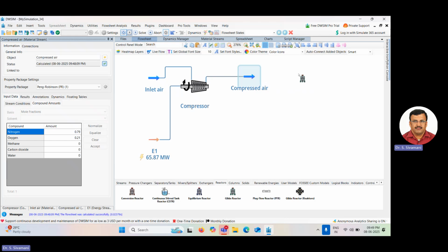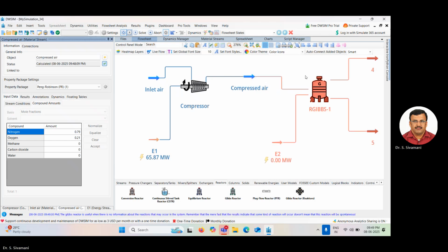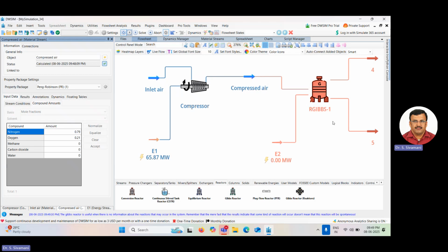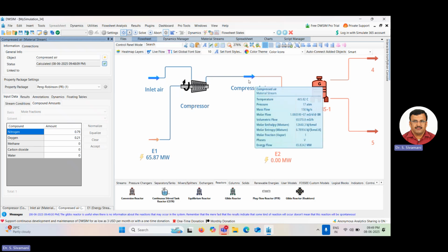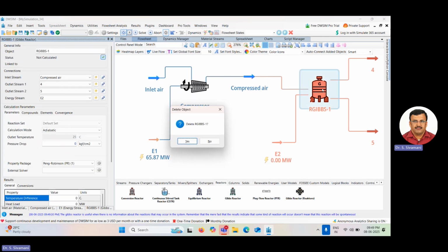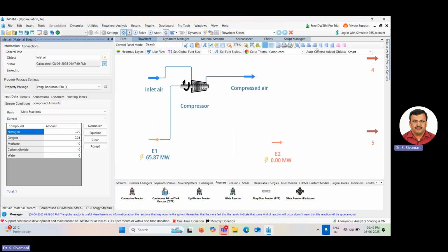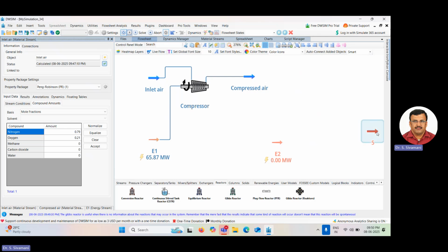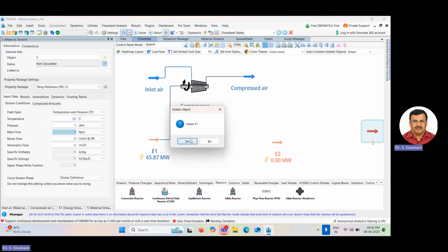If you see the configuration of the Gibbs reactor, it has one inlet and two outlets: one inlet material stream and two outlet material streams. So you cannot add fuel here, because there is only one inlet stream. So what I am doing is, before sending to the reactor, I am mixing this compressed air and natural gas.